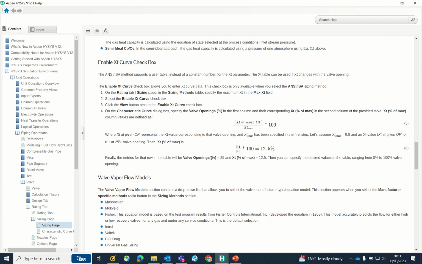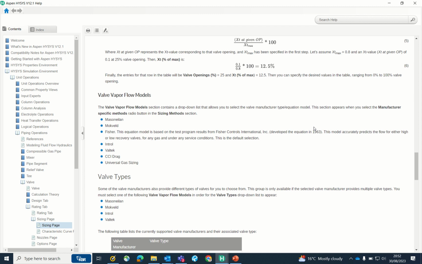The enable XT curve checkbox generates a different kind of curve. The ANSI or ISA method supports a user table. Instead of a constant number for the XT parameter, the XT table can be used if XT changes with the valve opening. The enable XT curve checkbox allows you to enter XT curve data. This checkbox is only available when you select the ANSI or ISA sizing method. So basically, it applies in case you are using a specific sizing method. These parameters can be checked or activated, and you can enter values, right?